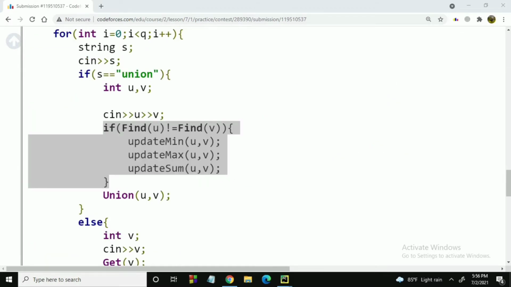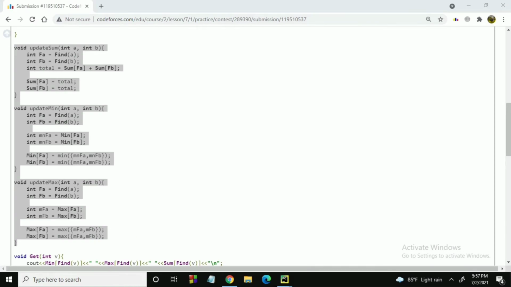While executing the union query, we will update all these three containers if the element u and element v don't have the same parents. In other words, if they are not in the same set. These update functions are very simple to implement. You may have a look and get the idea.